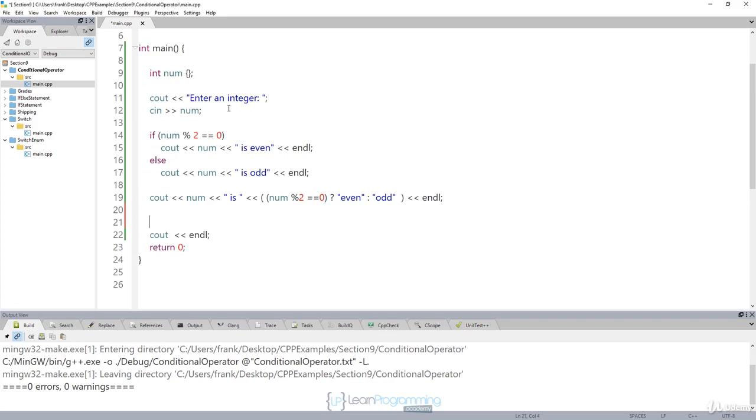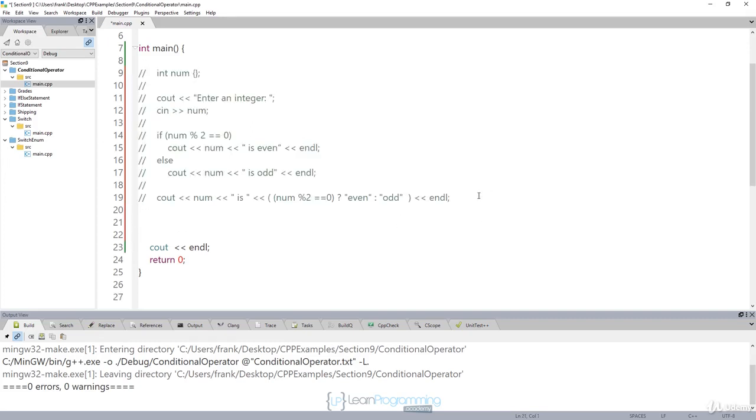Okay, let's do another example, and I'll comment this out here. And let's just do a real simple example. It's just going to compare 2 integers. Okay, so we need those 2 integers here. We'll call them num1 and num2. And we'll tell the user to enter 2 integers separated by a space. Okay, and we'll read into those 2 integers, num1 and num2.